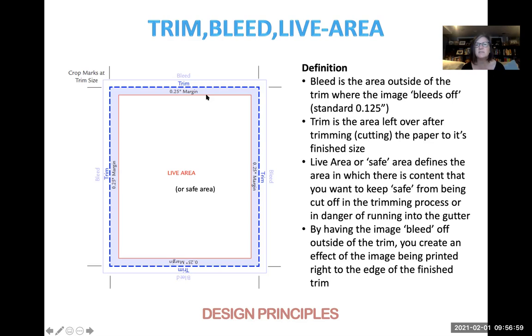Now, why do we want to keep stuff inside the live or safe area? Well, we don't want it too close to the edge of the page so it looks like it's going to get cut off. And that's why it's often referred to as safe area. Keep your content safe. And that's usually text content, right? That important information.